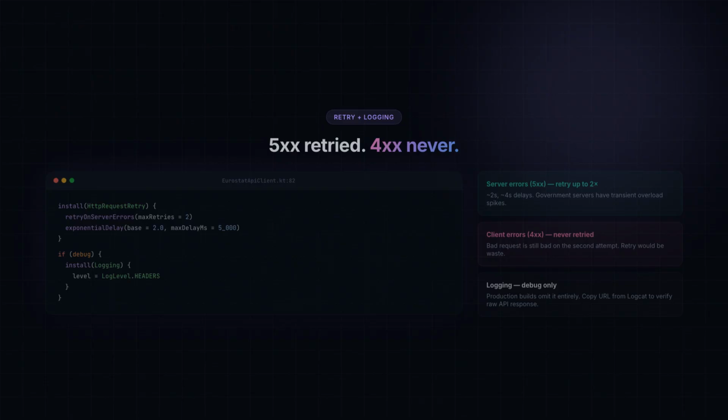The logging plugin is conditionally installed based on a debug boolean parameter. In production, it is omitted entirely. In debug builds, it logs at the headers level, which prints request and response headers to the console. This lets you copy the exact URL Ktor sent, paste it in a browser, and verify the raw JSON response, which is invaluable when diagnosing Eurostat filter parameter issues.